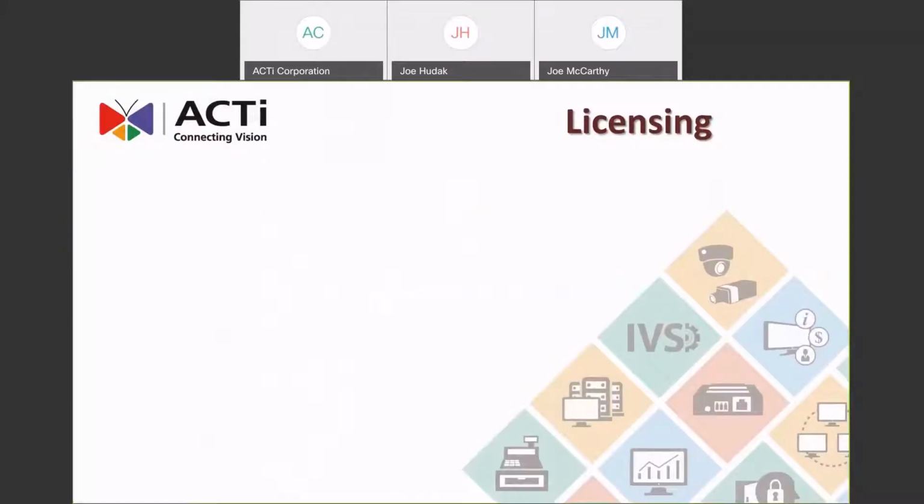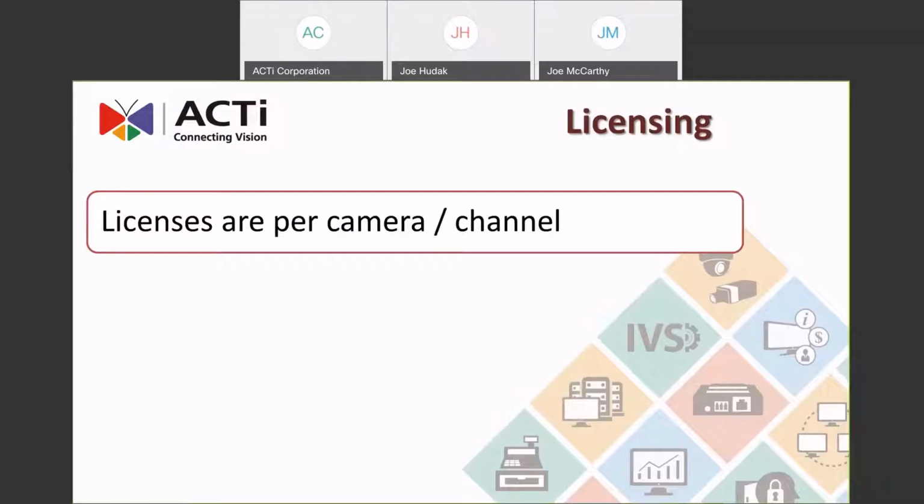Before we jump into that, let's talk a little bit about licensing, since that's one of the key differentiators of our VMS software versus our competitors. Joe, do you want to give a brief introduction about the licensing?